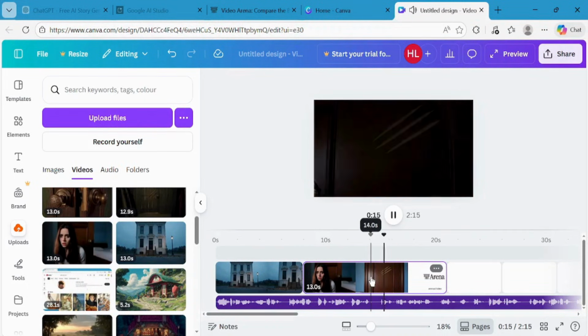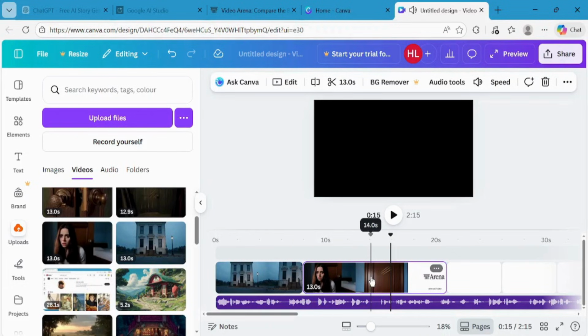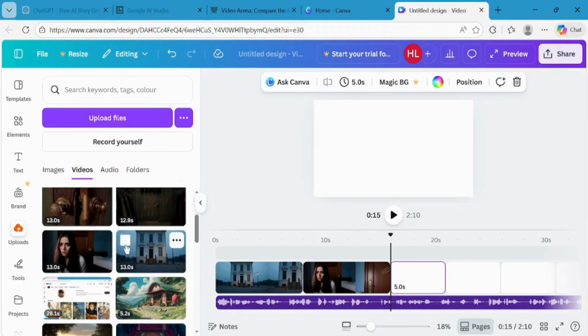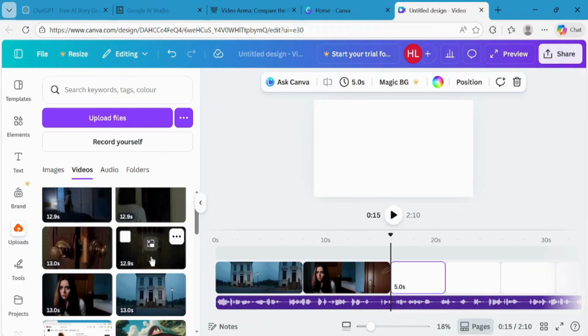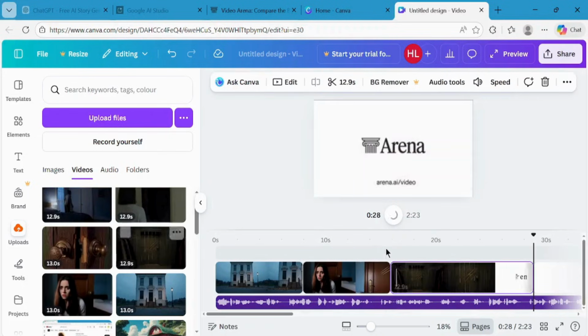Remember the Arena AI logo at the end of each clip? Here's the simple trick. In Canva, you can trim the last few seconds of each video clip where the logo appears. Just drag the edge of the clip to cut off that section. This removes the branding and keeps your final video clean.